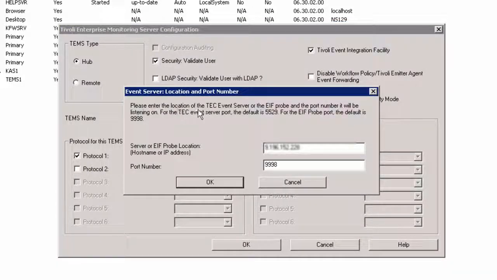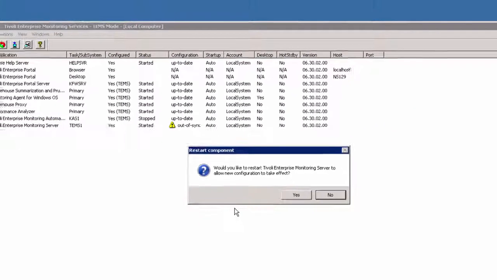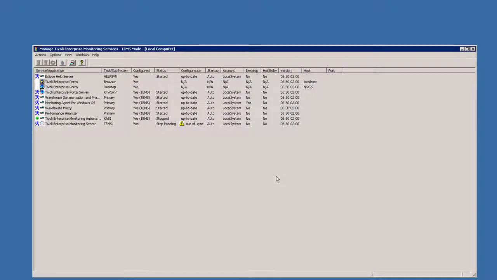Okay, so even though it says here the location of the TEPS server, what it's actually looking for is the host name and the port number for the EIF probe that's going to be connected to the Omnibus server. So here I've entered the IP address and the port number of the EIF probe that's residing on the Omnibus server. So if I hit OK, okay, so once that's finished, that should now be configured to send my TEMS events to the EIF probe, which will then get forwarded to the Omnibus server.